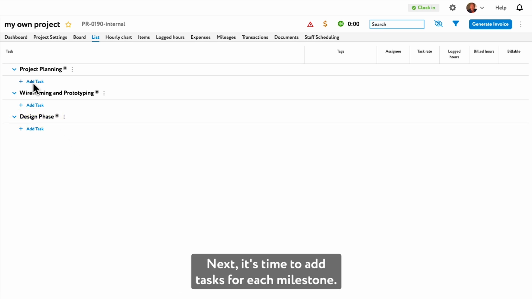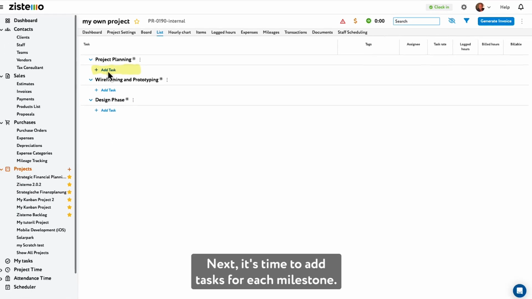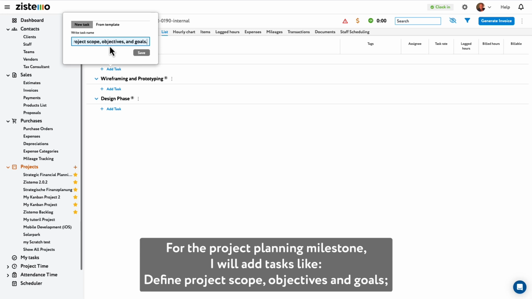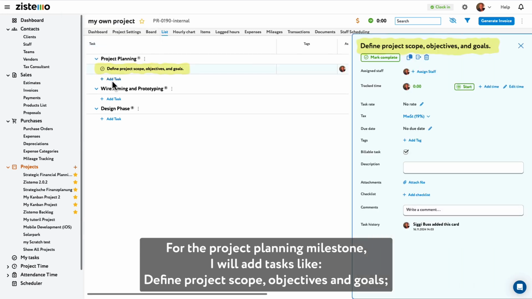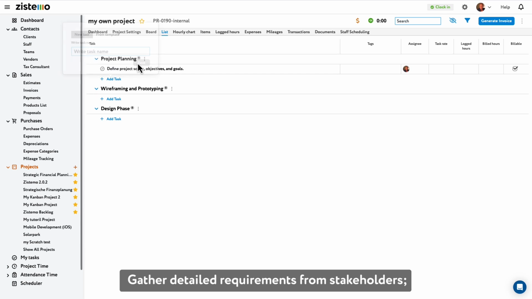Next, it's time to add tasks for each milestone. For the project planning milestone, I'll add tasks like define project scope, objectives, and goals. Gather detailed requirements from stakeholders.